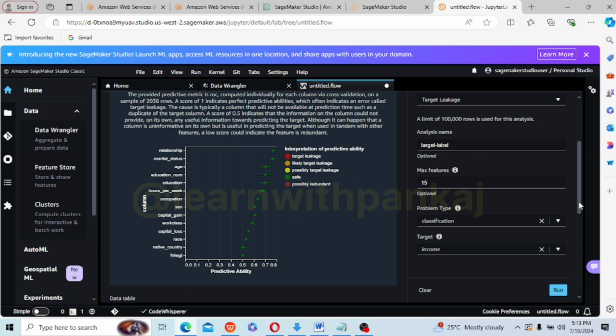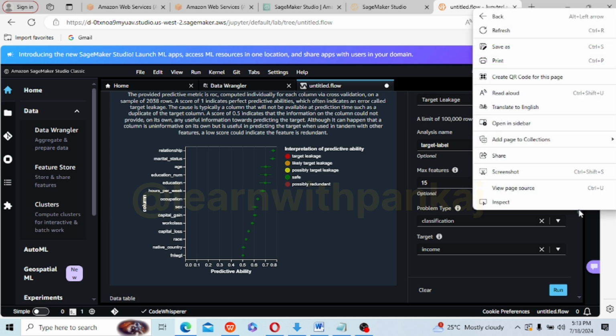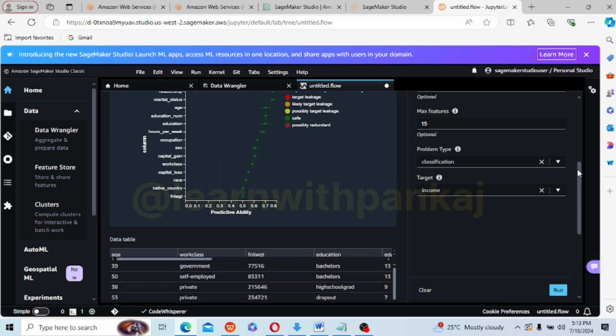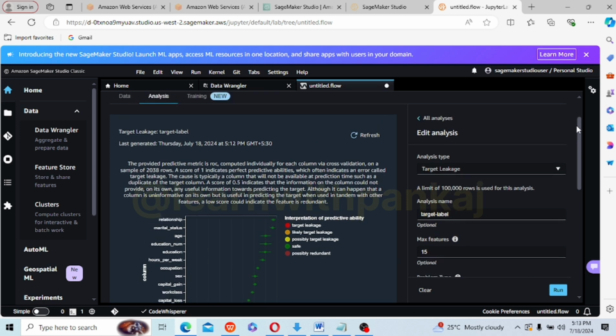So this is the analysis of the target leakage. With target leakage we could find out that these two things can be removed, right? Let's do one more analysis.